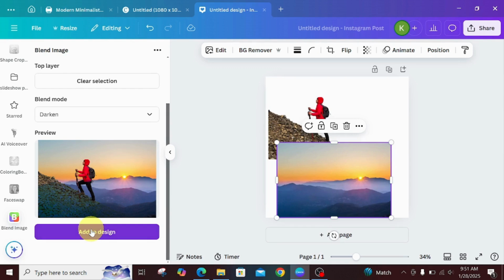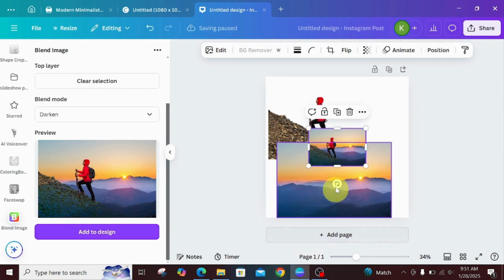So while you're waiting, okay, you can see that it has been added already. And of course, you're not going to use this. So what I usually do, or what I did here, was to click on add page.